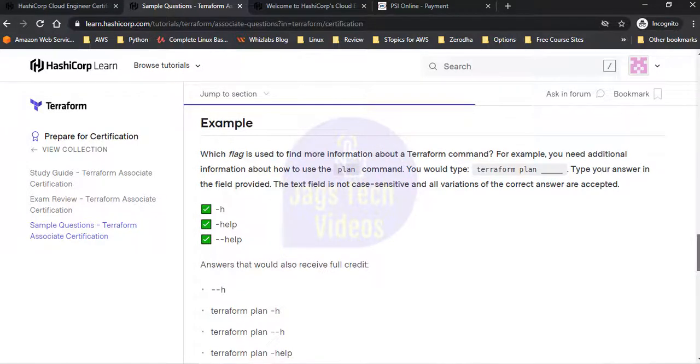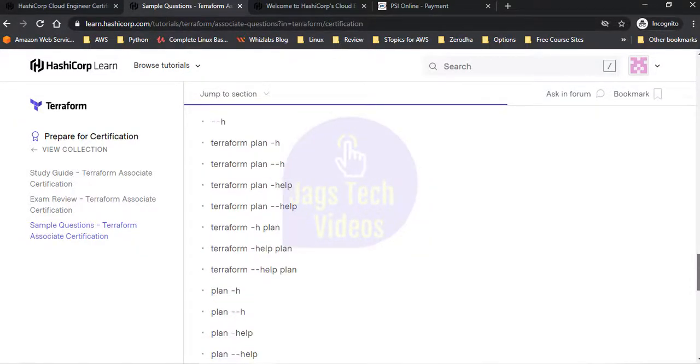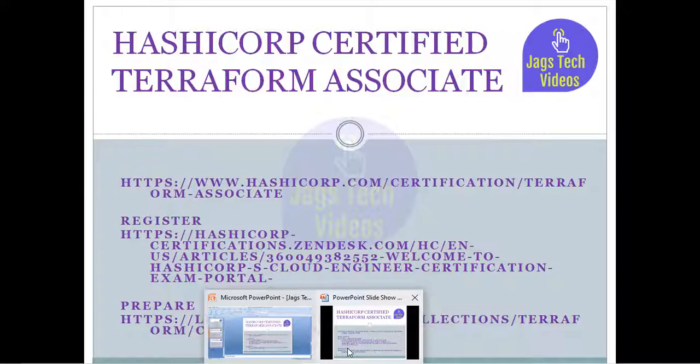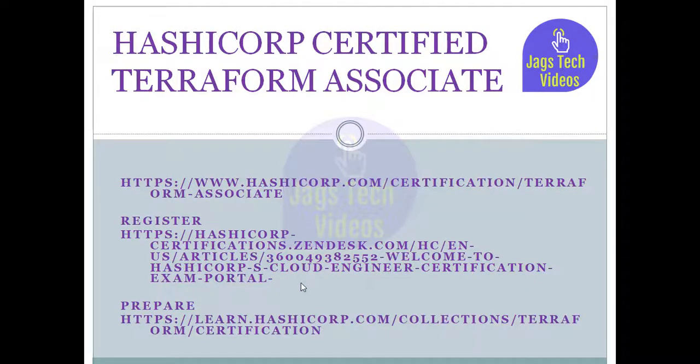All right, and you need not worry. The number of questions which will come in the fill in the blank type will be at most 1 to 3. I got just one question, and a few people have got up to 3 questions. So that's it with respect to the exam review guides which Terraform is giving you.